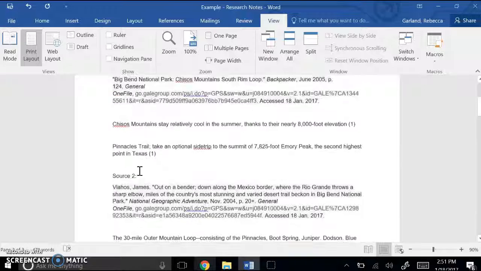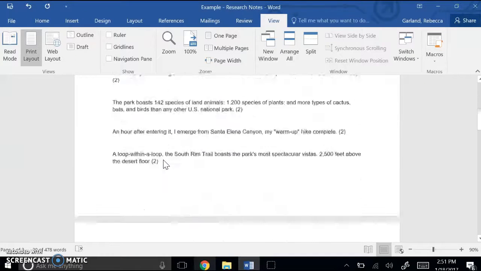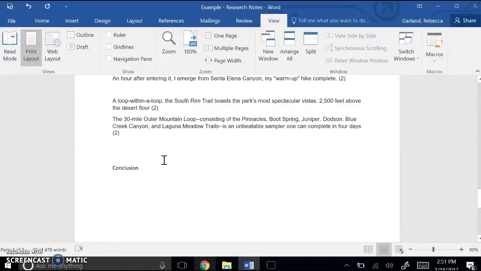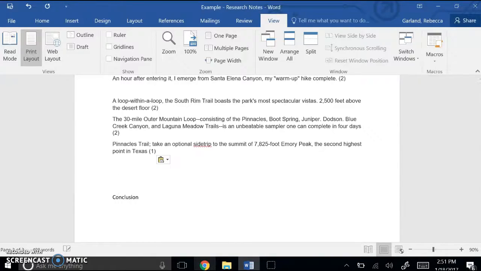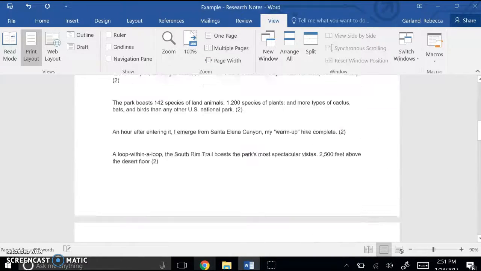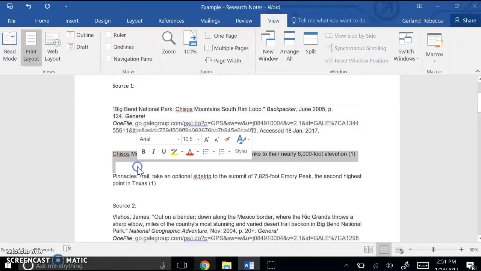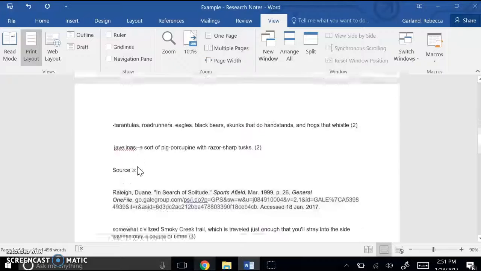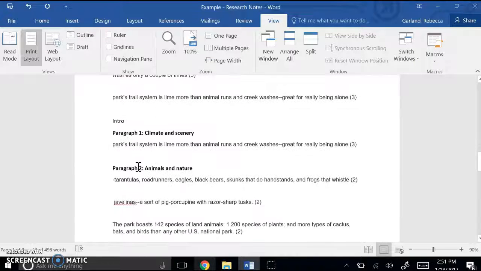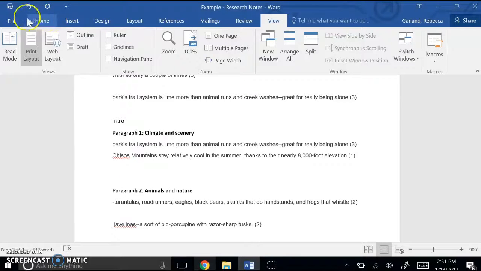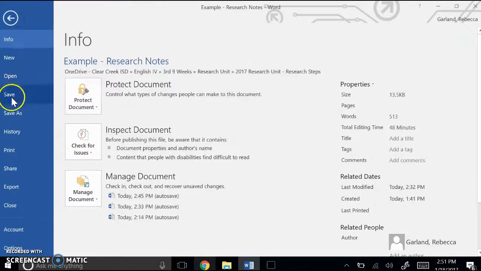What do I have next? Oh, another trail. Okay. I'm starting to realize something here. My last little bit of information that I've already gathered is about the elevation of the Chisos Mountains, which are part of Big Bend. But now that I'm talking about Big Bend in a big sense, I don't have that much information about the climate and the scenery. So what I may have to do now is save this. Of course, you never want to not save it.